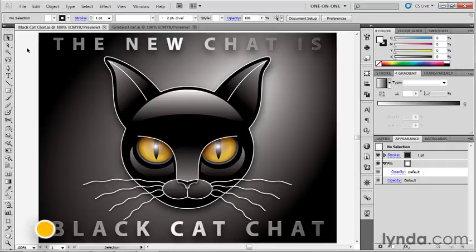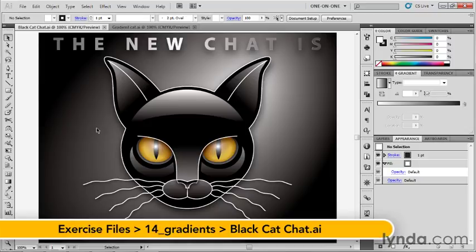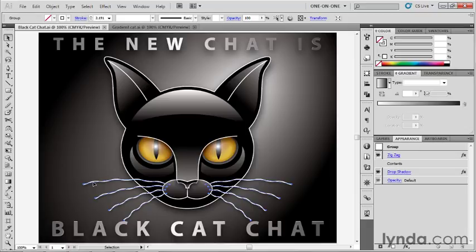I've saved my progress as blackcatchat.ai, and I'm going to start things off by clicking on these whiskers in order to select them, and they're all grouped together. So just click on any one to select them all. And you have to watch out for that little square next to the arrow cursor, because that tells you where the path outline really is, since it's pretending to wiggle back and forth. But you have to click right on the path outline to get it. So anyway, go ahead and select all the whiskers.